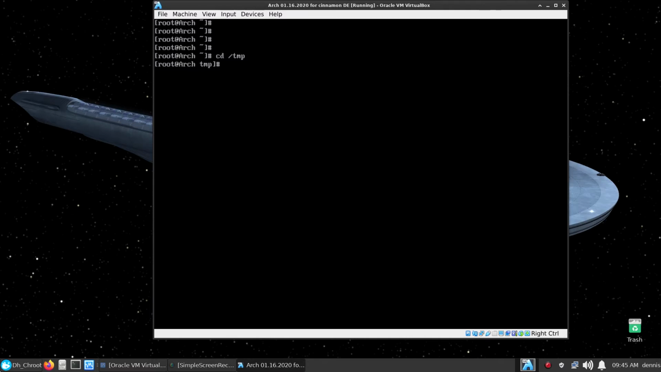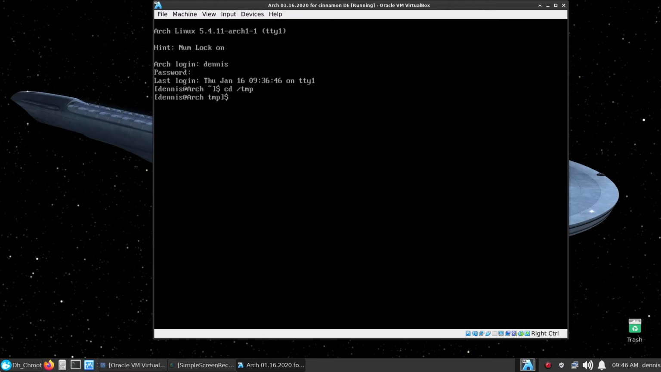I won't even try. Let's see here. Exit. Sign back in with my username. Sorry, that was a rookie mistake. So let's do that again. cd into a temp folder. Say git clone https://aur.archlinux.org/yay.git.